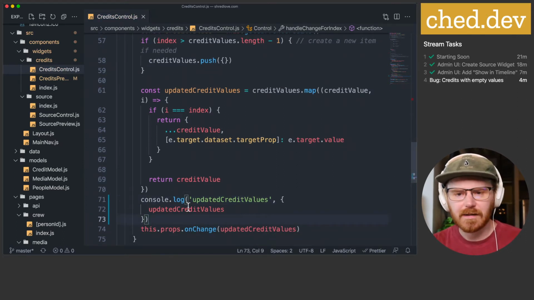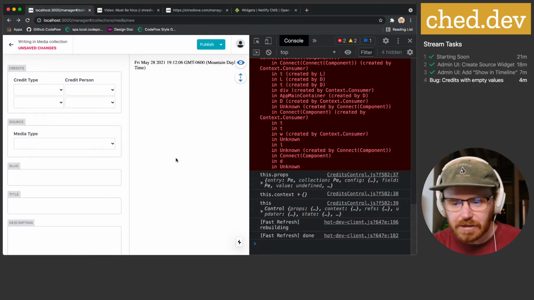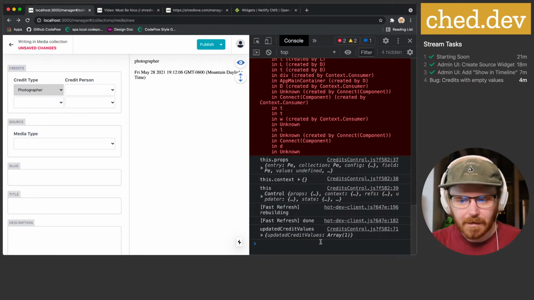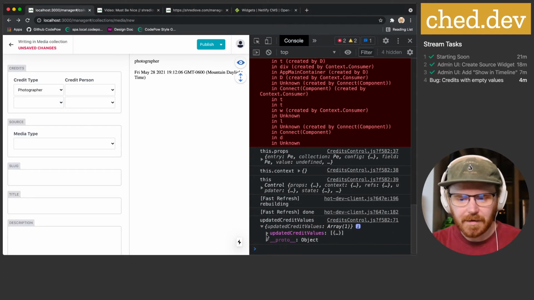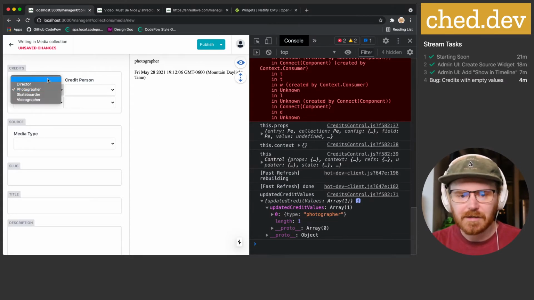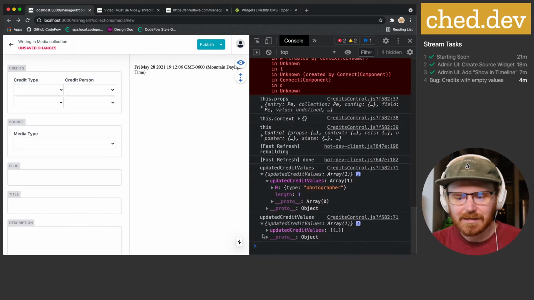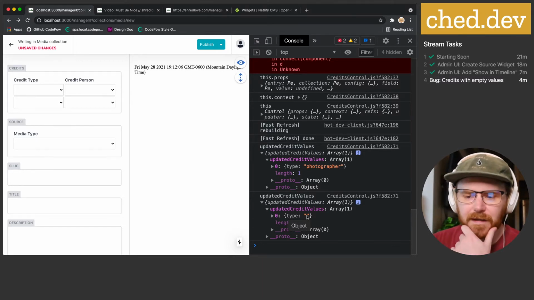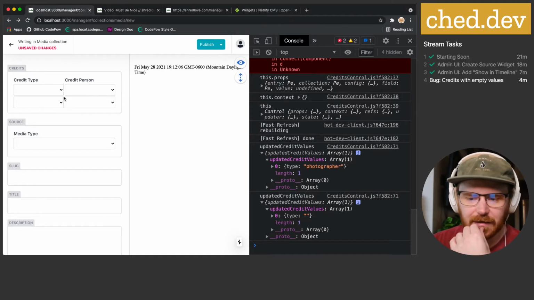Okay, let's console log that out so we can see it change. So you'll see it comes back with the value of type photographer. The problem is if I try to set it back, it's still an array of an empty type. So I want to clear it out, like if they accidentally added it back, you know?